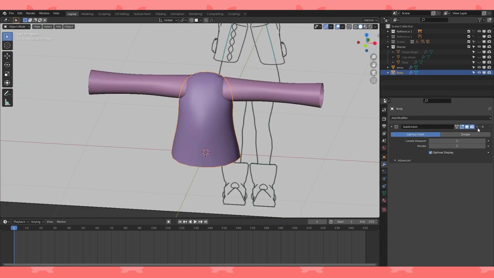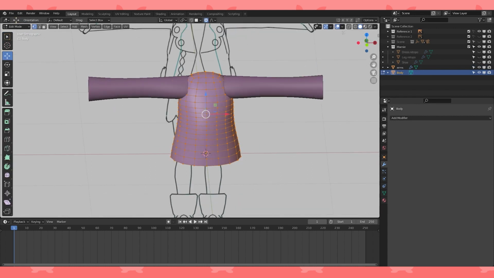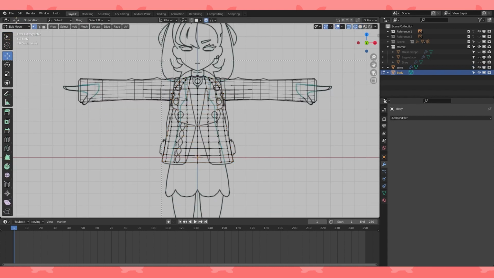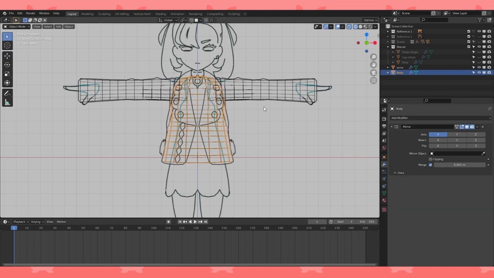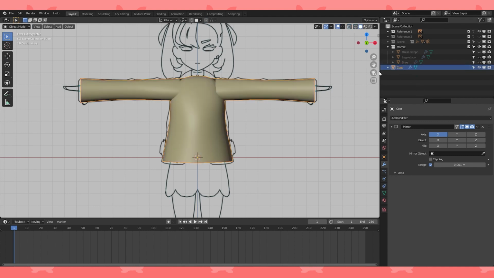Apply the modifiers on the body object. In wireframe view, select and delete this half. Add a mirror modifier again. Shift select these two objects and join together with Ctrl J. Rename this object. I named it Coat.